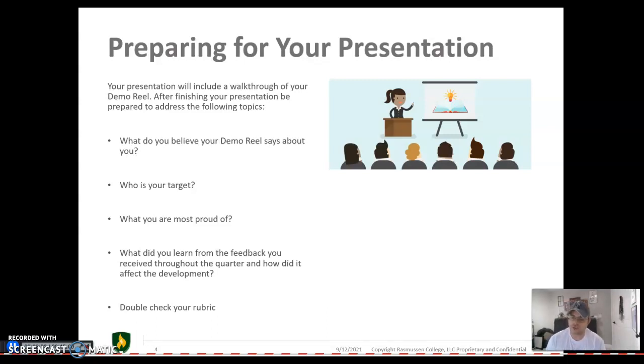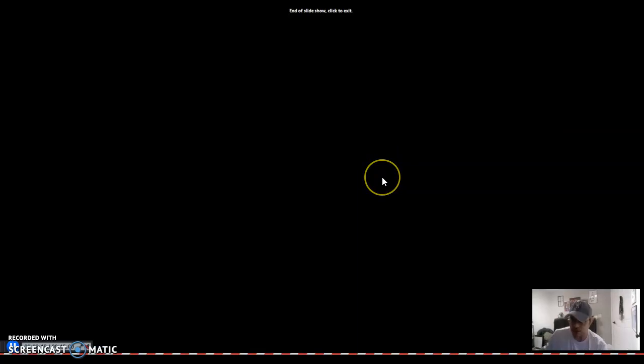Not only walking through your demo reel itself, but also going through some elements of your shot list. That's what I'm going to be looking for. Double check the rubric to make sure that every single element is covered in your presentation and that it flows properly, all right? Other than that, that's pretty much it. If you have any questions, comments, concerns, let me know. I've got your back. But overall, that's what I'm going to be focusing on this week.